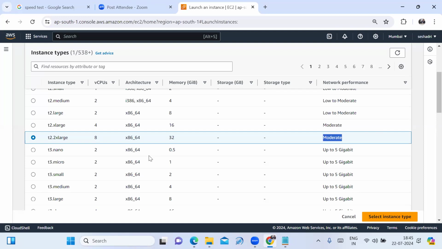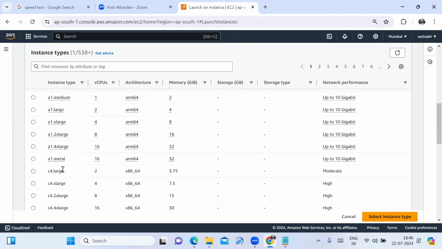I am already mentioning the free tier account limitations also. See, you have to scroll down. I am selecting the A1.metal instance type. How many CPUs does it provide? 16. How much memory? 32 GB. How much network performance? Up to 10 gigabits. Accordingly, you are getting the bill, friends.